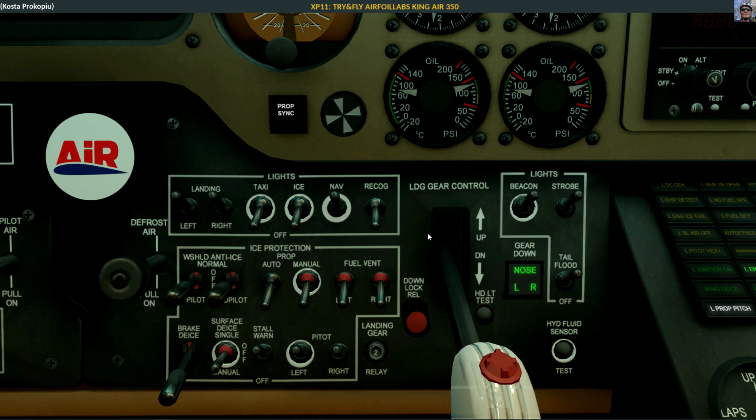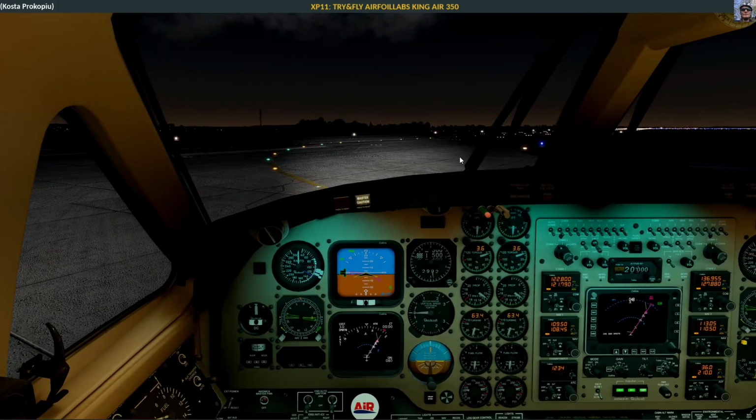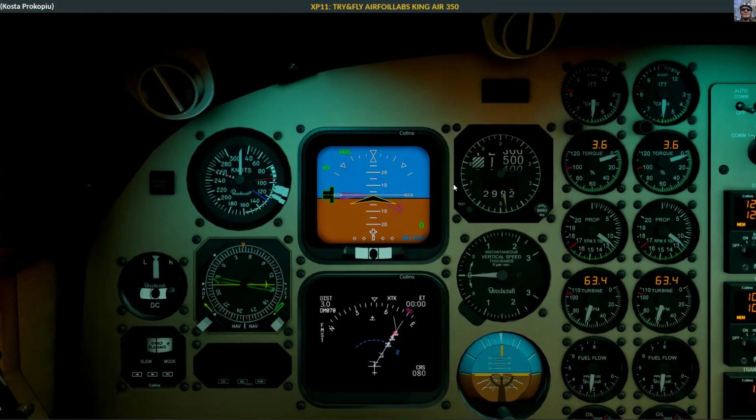Set. On. Ice protection. As required. Auto ignition. Arm, if required. Auto feather. Check and arm. I guess that's only for rain. Enunciators. Considered. Headings, flight directors. I think set. I'm fine.